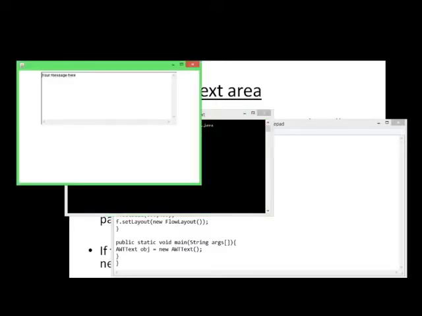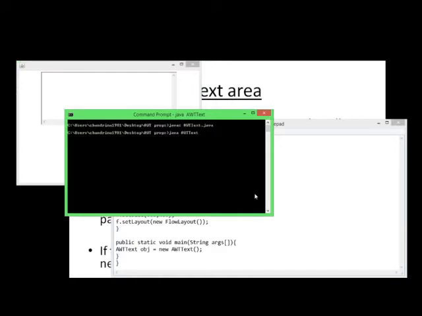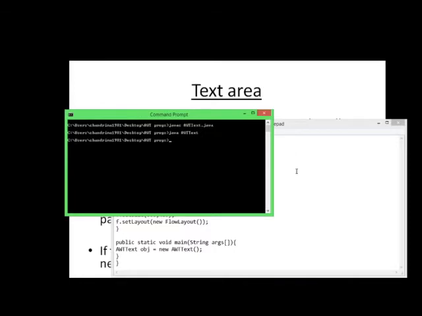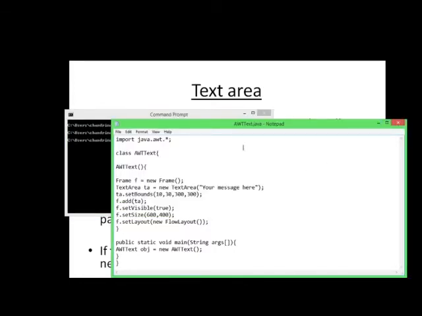Okay. So this is your text area. Here whatever you want you can write, and look, the scroll bar is also working, so both scroll bars are working. So this is what your text area is, right?